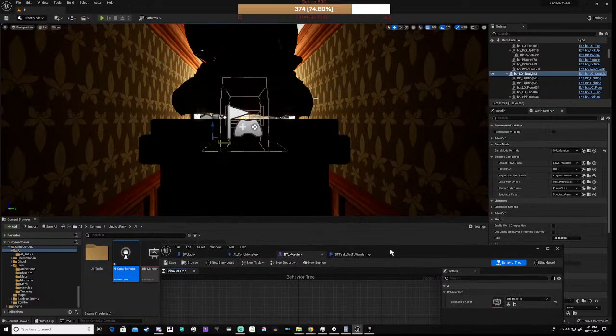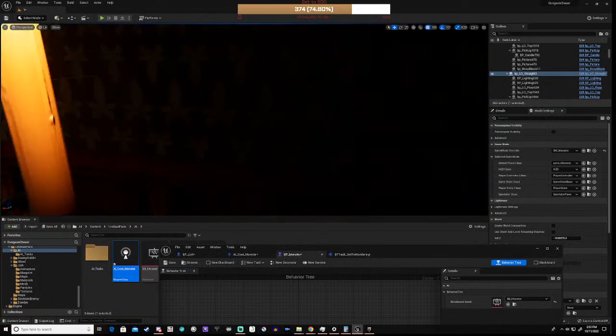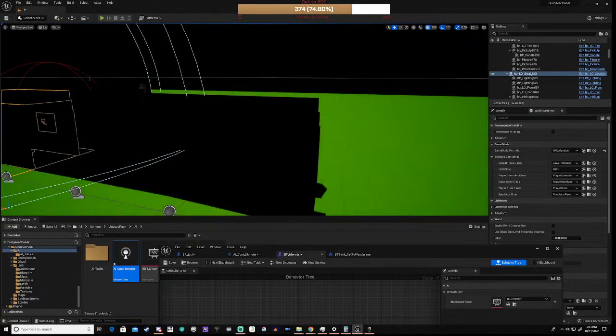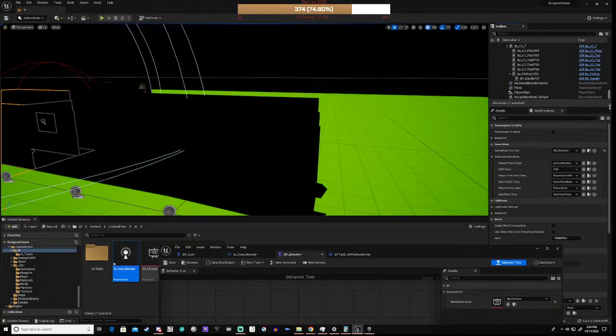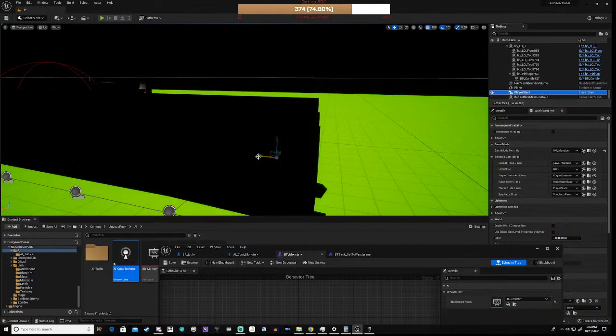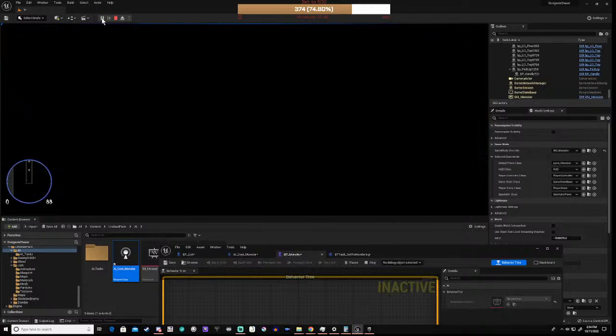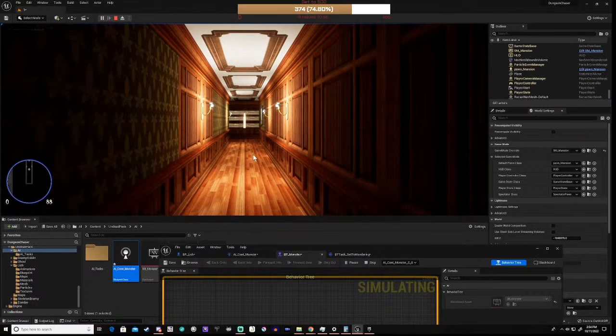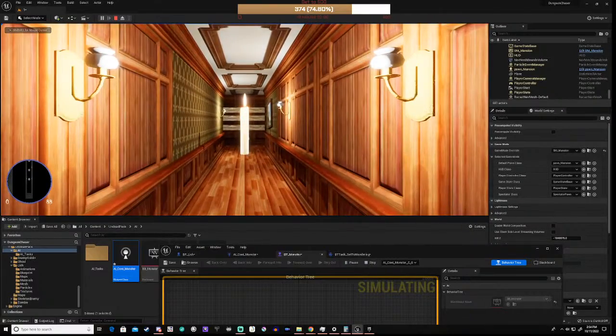And there's one thing I need to do here actually. See where this player controller is? Or player start at least. I need to set that. We're going to change this to 50. I don't know why it makes that sound at the start.